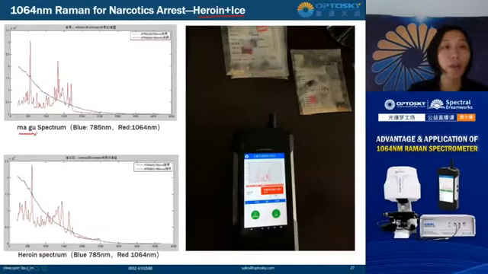We call it Magu spectrum, because Magus compose at least 5 to 7% of ice. If you use 785, the spectrum is like this way, no peaks, no Raman signal at all. If you use the red 1064, the Raman strip is very obvious. And heroin also has no Raman signal using the 785. If you use the 1064, the signal is very obvious.